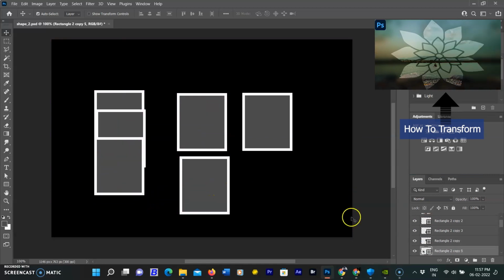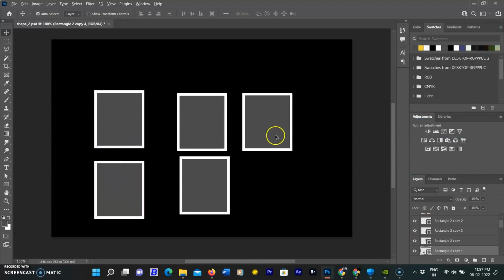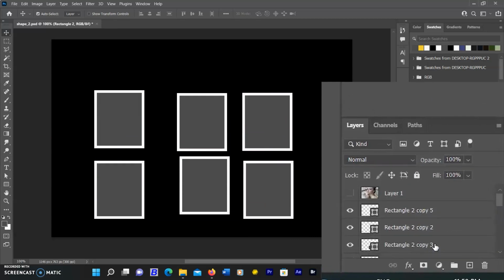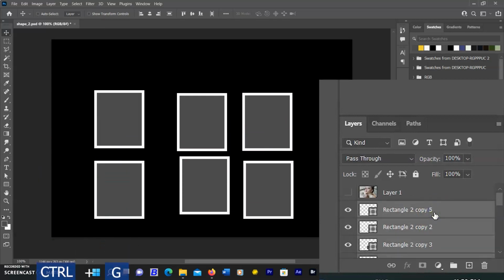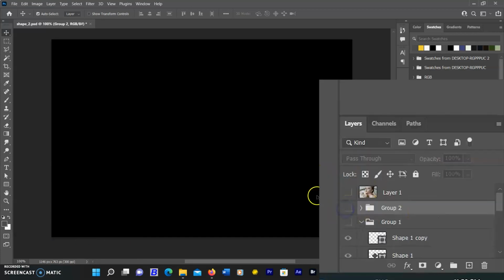After that, I am duplicating the same more times. At present, I have 6 rectangles, so we have a total of 6 shape layers. Now I am selecting all the shape layers and grouping them by using Ctrl plus G in Windows or Command plus G in Mac. I am hiding the group by clicking on the eye icon so you can see the new layers that I am going to create. By hiding the group, all layers that were grouped will be hidden.